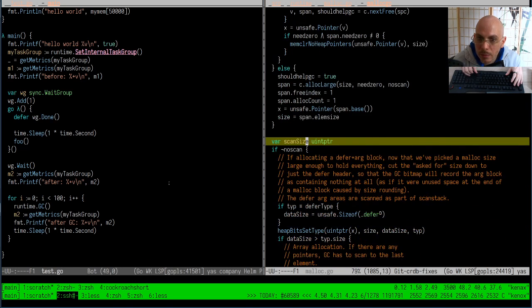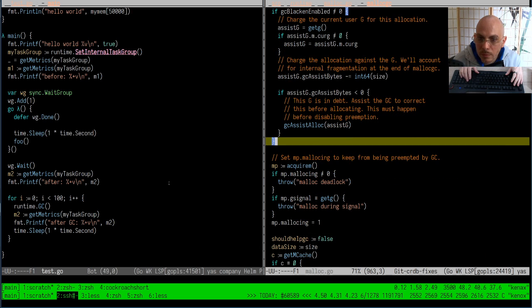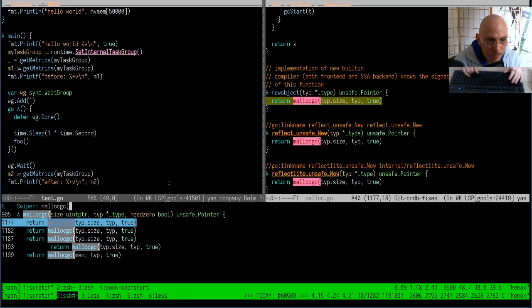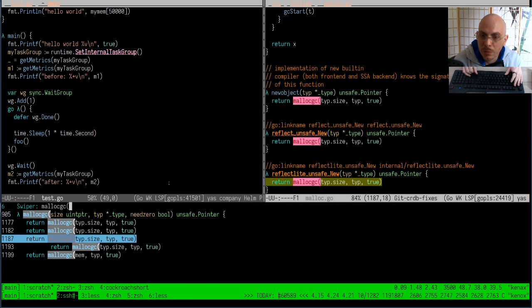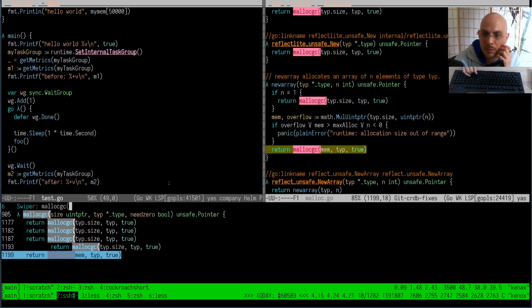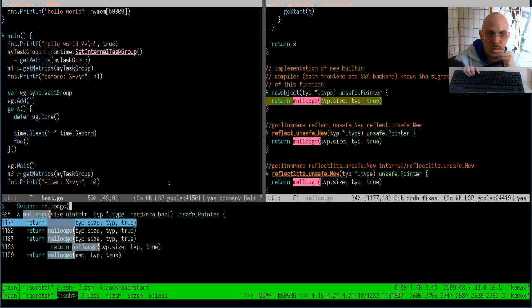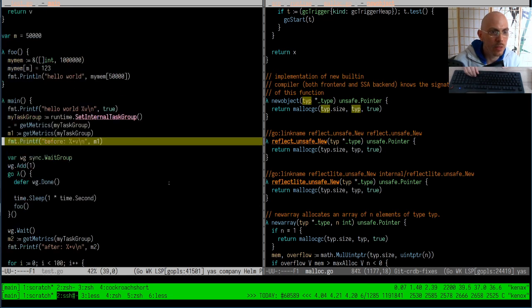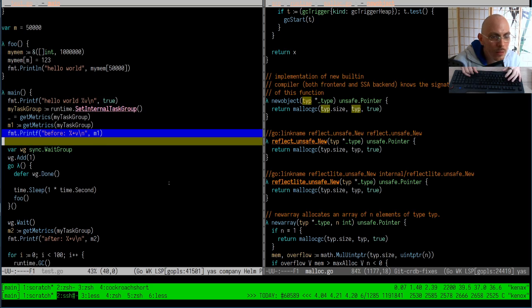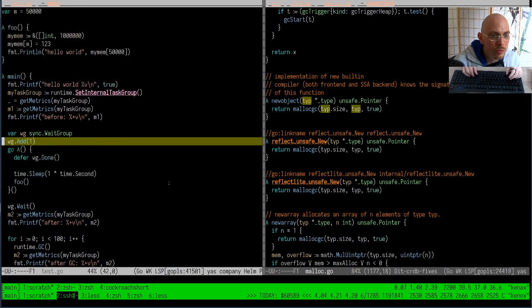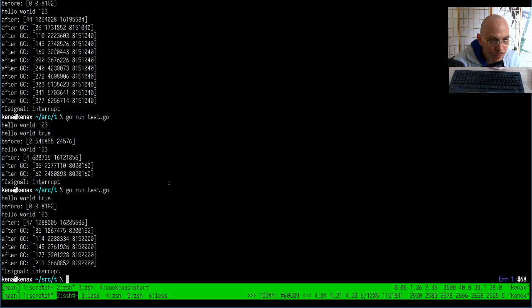Span, malloc gc. Yeah, malloc gc is being called in multiple places, isn't it? New array. Yeah, so there is something going on in between those calls somewhere. I don't know exactly, but we do have our large heap allocation counter.